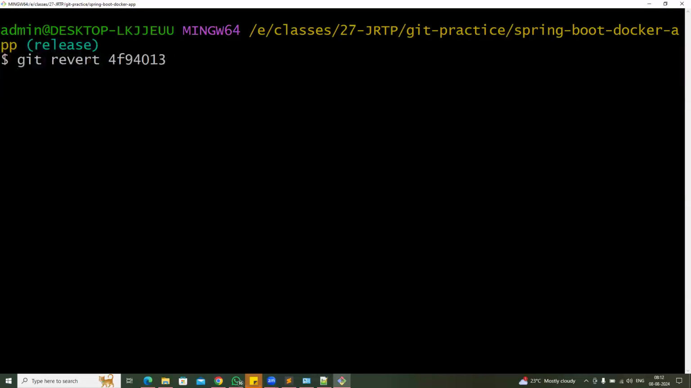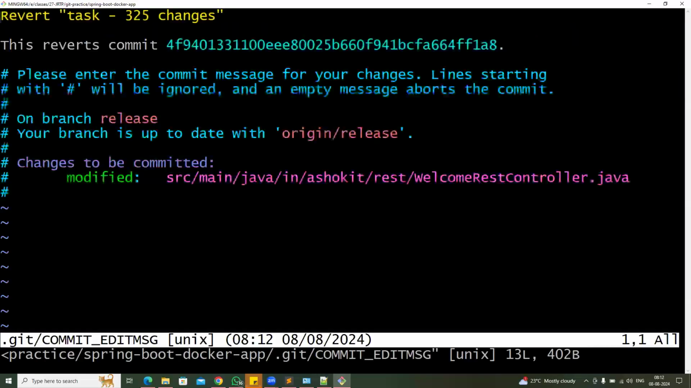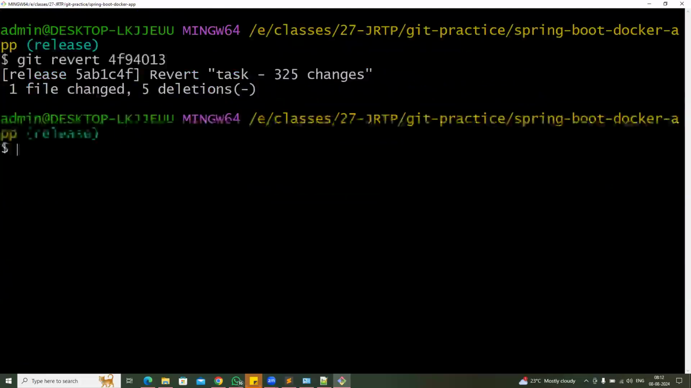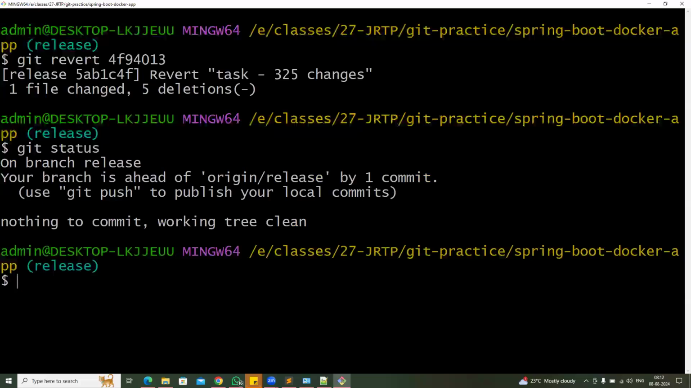Git revert commit ID, then enter. It asks for a message and an editor opens. Simply press escape, :WQ, and enter. Release task changes, as reverted. One file is changed. Then you check the status. One commit is there.